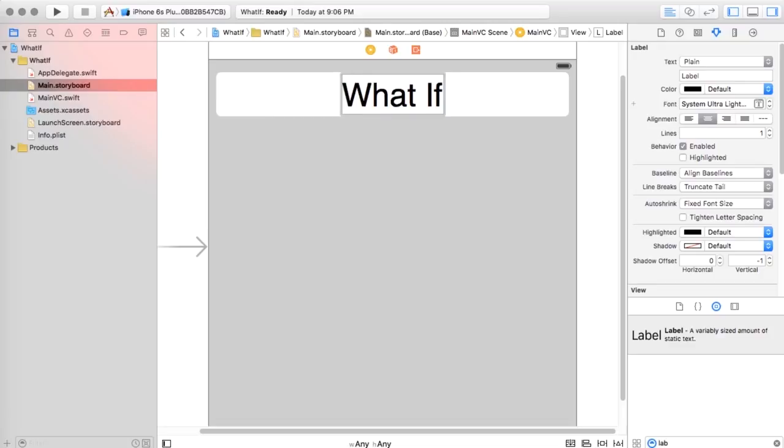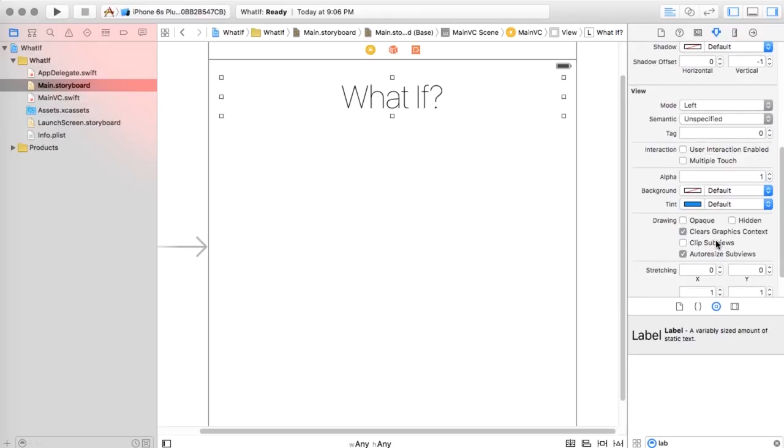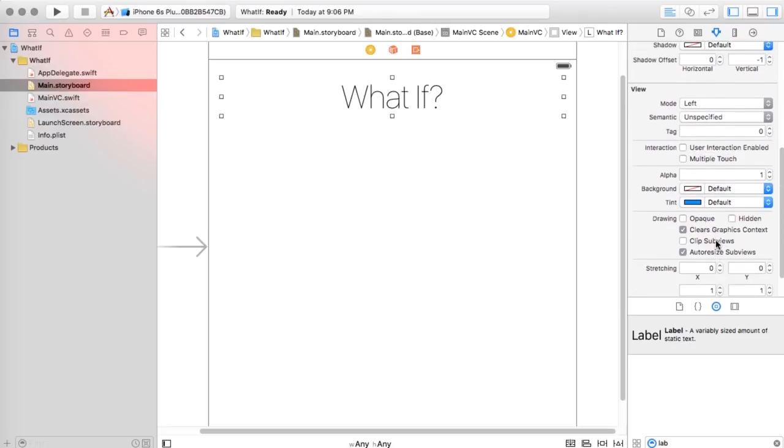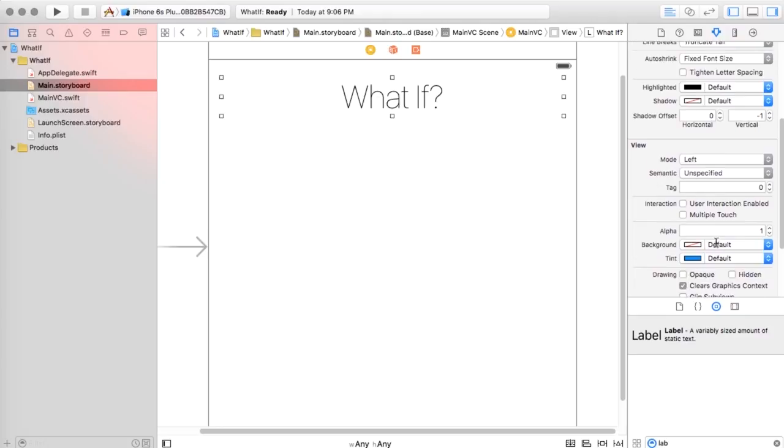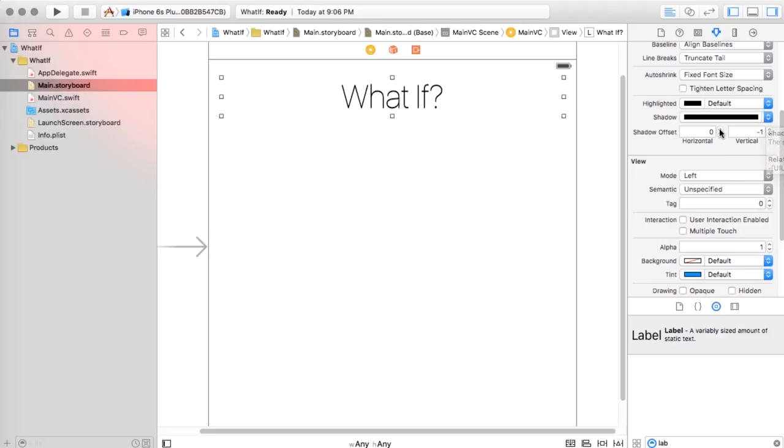Just a basic label. But we're going to do a couple things to it. The first thing I want to do actually is make it white, because we're going to have a background on it. But before I do that, what I want to do is add a shadow to it. So if we come down, you'll see our shadow color here, and we'll make that black. And then I'm going to make horizontal and vertical both 2.